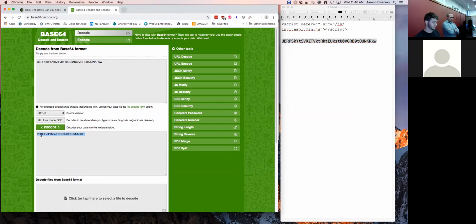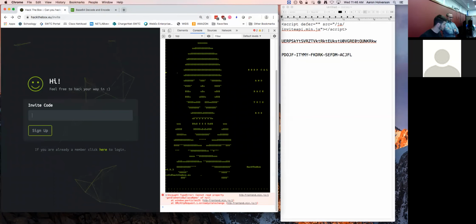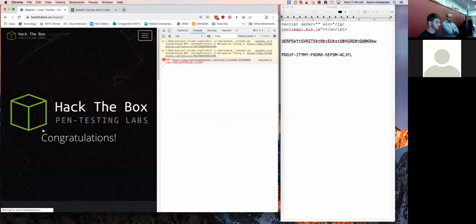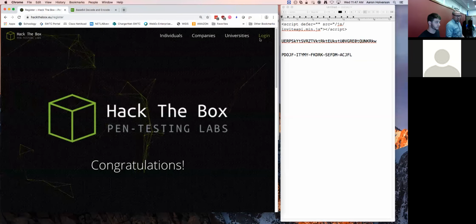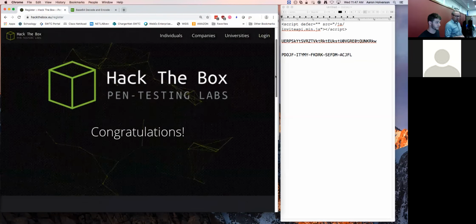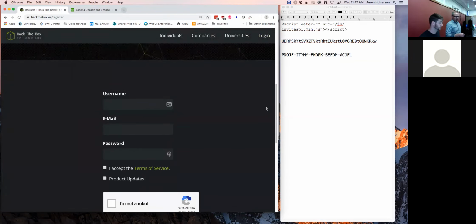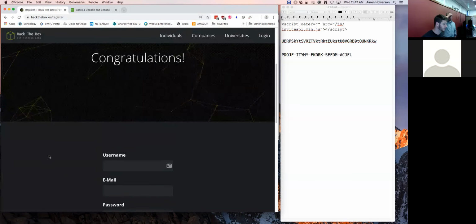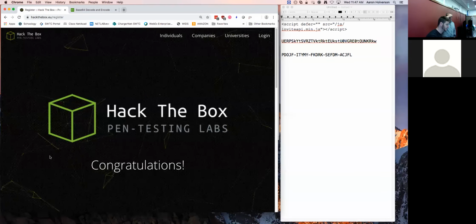That looks like code that we can use as an invitation code because it has some dashes in it. So it looks interesting. Let's go ahead and paste that in and see what happens. Congratulations. All right, he's able to actually get in. So if you close the developer window, now you can scroll down and start filling out your username.